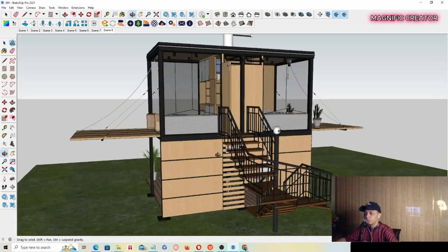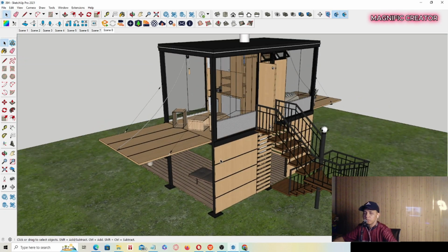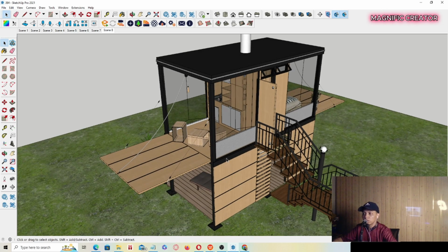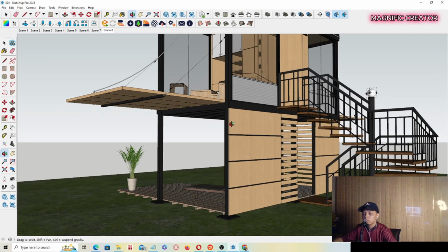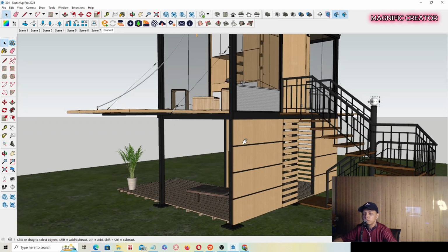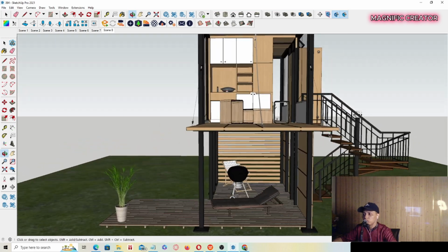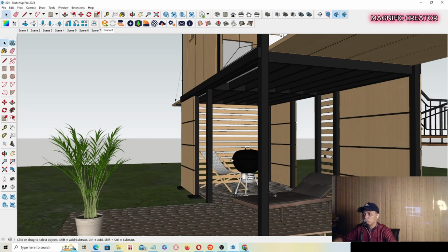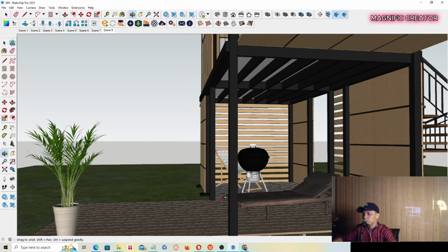The dimension of this tiny house is around 4.5 meters, and the height is around 2.4 meters, and the height elevation between the ground floor and the first floor is around 2.1 meters from finished floor to finished floor above. Okay, so we can look at several interior designs and several design elements.